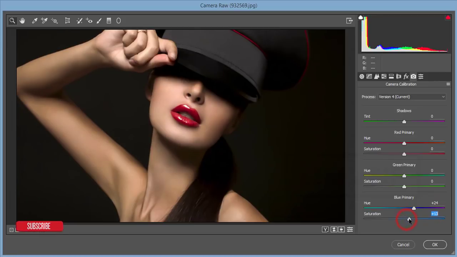For the saturation of the primary blue color I'll make it like that. The primary red color, if I make it like that, it will be more pink, so -4, that's good. The saturation I'll decrease like that. Here is the primary green color, if I want to make it like that or like that, I'll make it a little bit like that, and the saturation will be down.